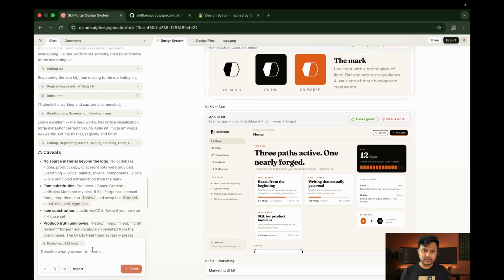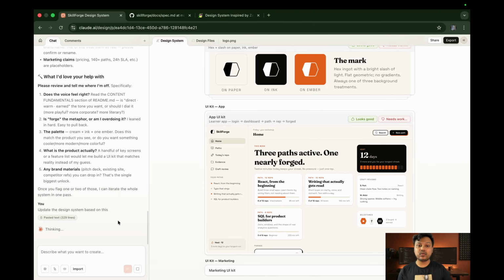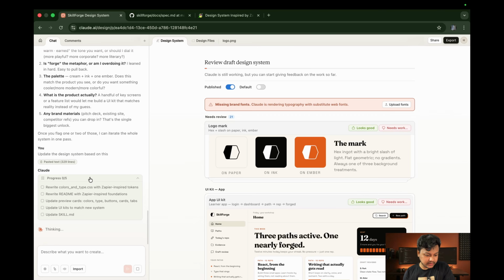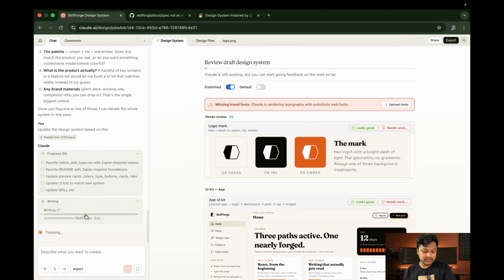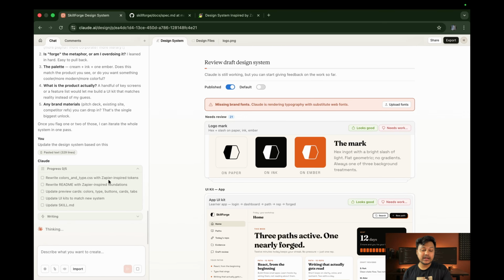So I think you should do this beforehand. I'm going to go ahead and do this and say update the design system based on this, and we'll see what it generates. So as you can see, it's already created the to-do list saying rewrite colors and type.css with Zapier inspired tokens, rewrite readme, update preview cards, update UI kits, update skill.md. Amazing. Already extracting the information, and now it's applying those new design guidelines that we have.